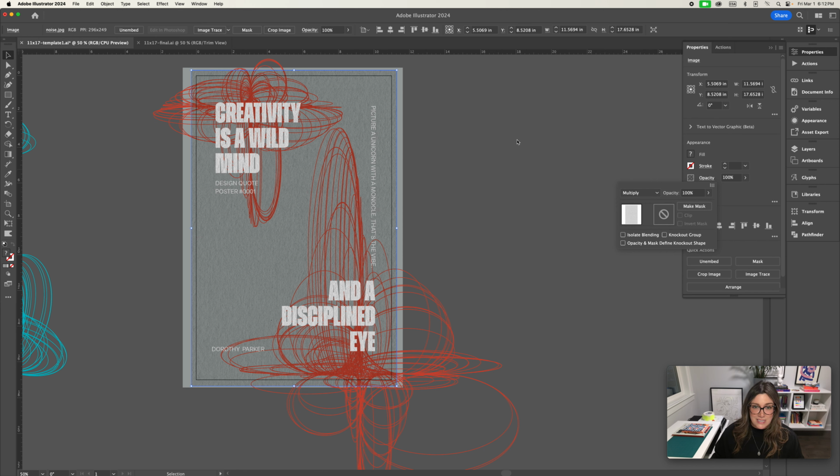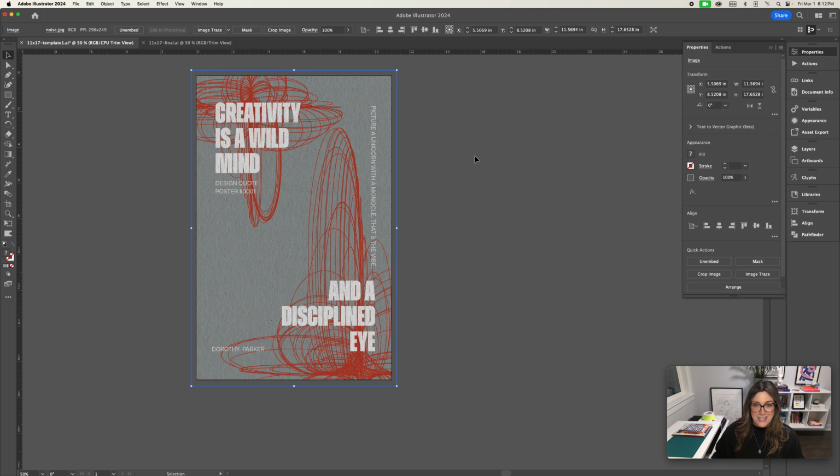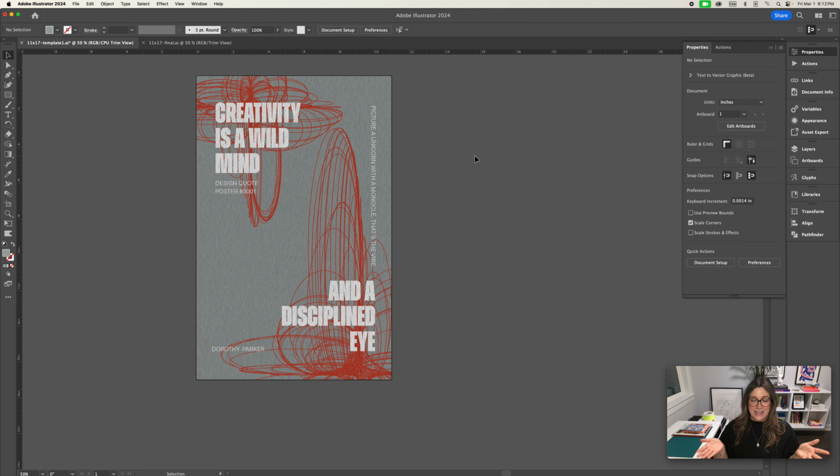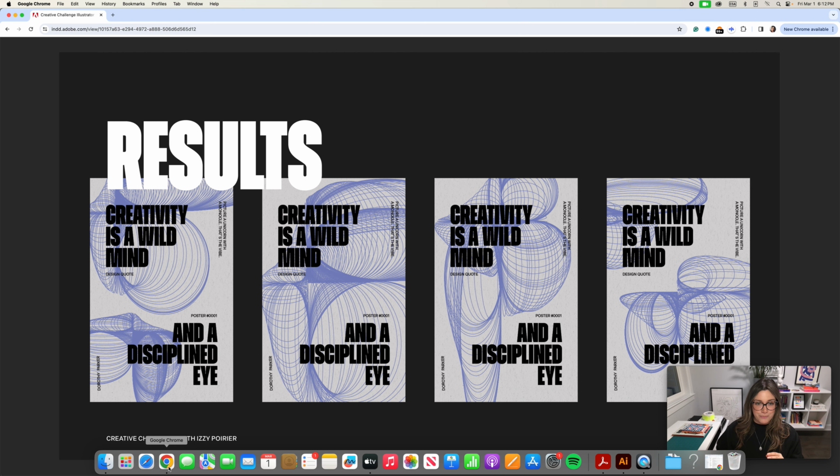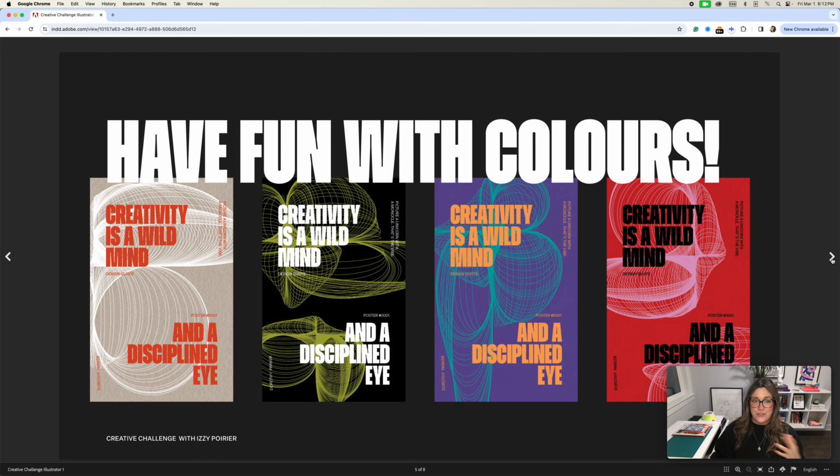So by doing this, now I have added some texture to the poster, and look at how it's looking. I'm very happy with this. I hope that you are as well. And let me quickly show you what you can do. You can have fun with color, and look at how fun. And it's crazy how the color can change the whole vibe of the posters. So I highly encourage you to just have fun, play around, maybe even change the shape.